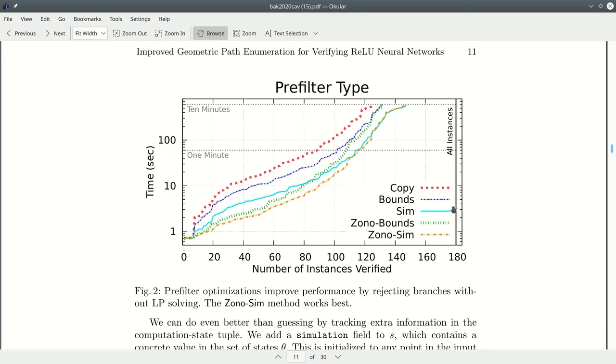There's sim, which is interesting because if you compute bounds with LP solving, you have to solve two LPs, a minimum and maximum. But actually, if you run a concrete simulation, you'll have a specific value that's either positive or negative. And if you know there's a real value that's positive, you could first try to solve the minimization LP. And if that's positive, then you know there's no split. So you can reject the branching with just a single LP solving.